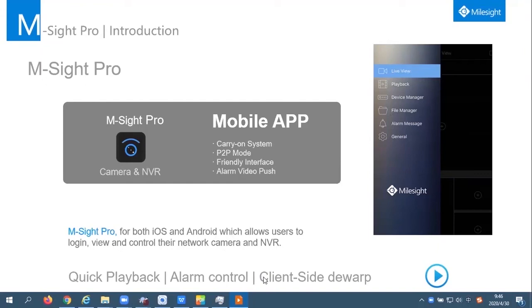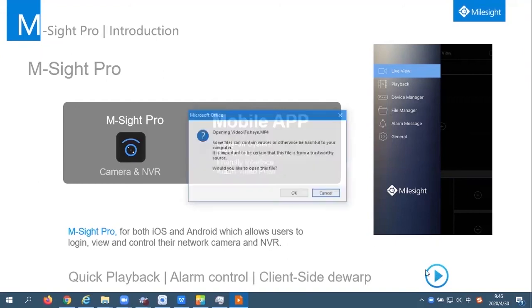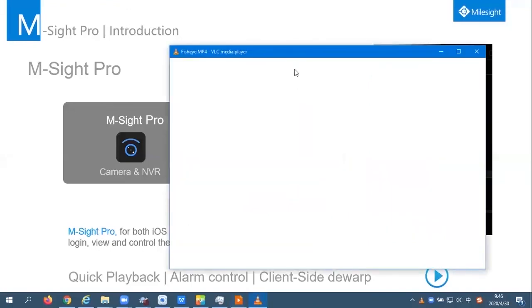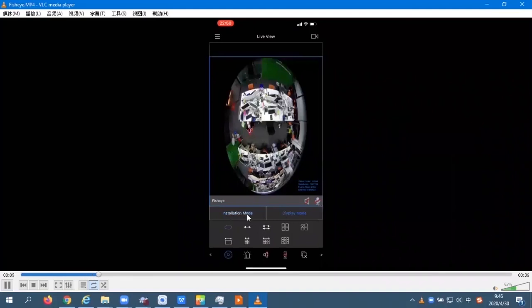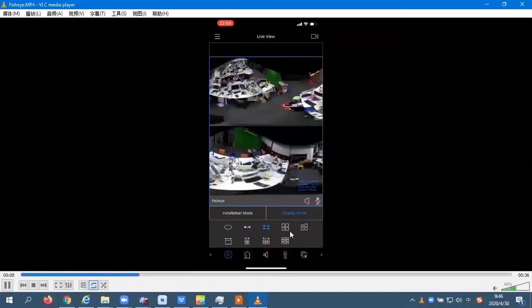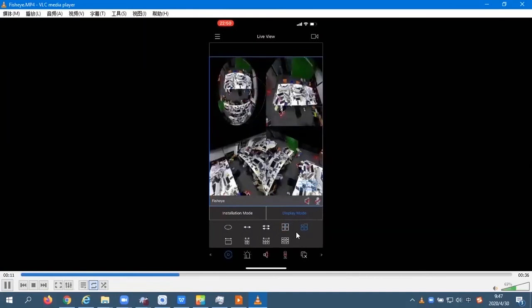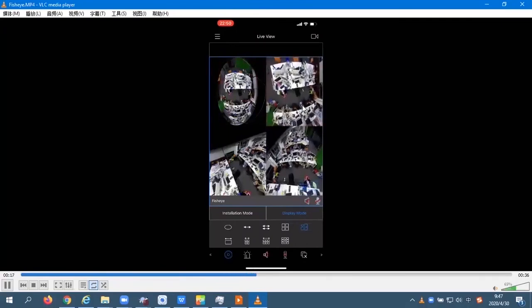And lastly is about client-side dewarping. This is the most important feature of this version. Here you can check in the app. In here you will see a fisheye button, just like yesterday I showed you in the web page. You can select installation mode or display modes and select different modes for the dewarping. For here now it is 103R. Very quickly, you can select whichever mode you like.